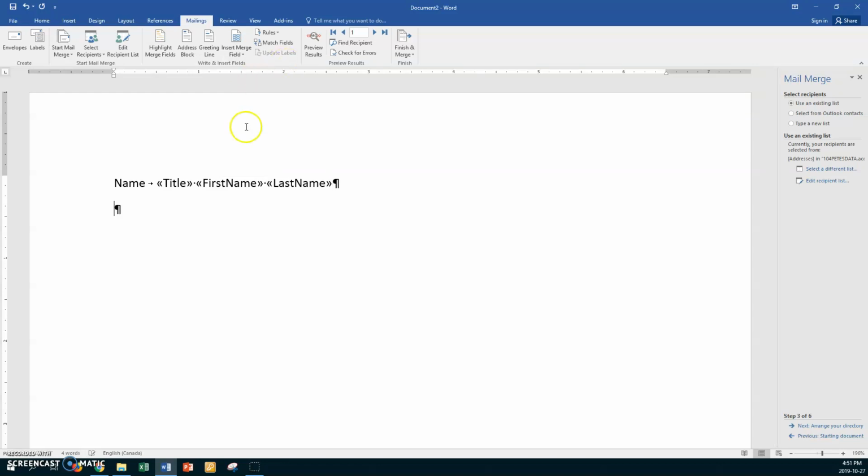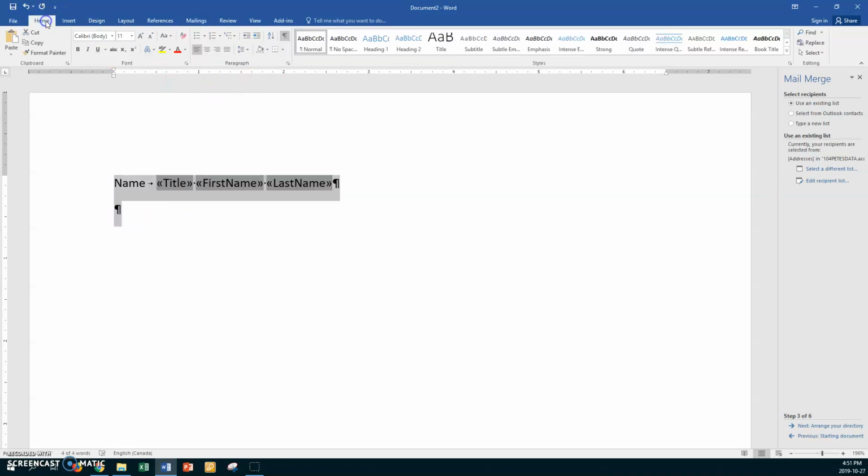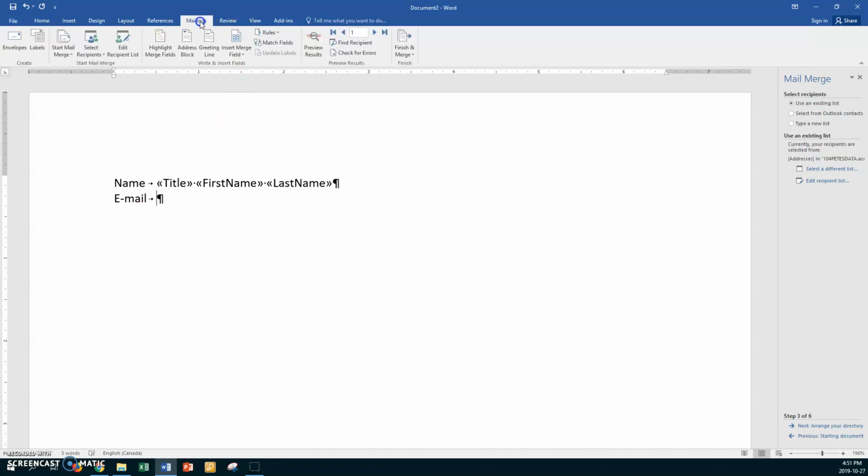I left it on normal spacing. I want to put it back to no spacing. So I'm going to go to home here, put on no spacing. Alright, the next one is email. Okay, so we're going to type in the words email. Alright, press your tab key again, and we want the email code, so you're going to go to mailings and insert merge field and choose the one for email.